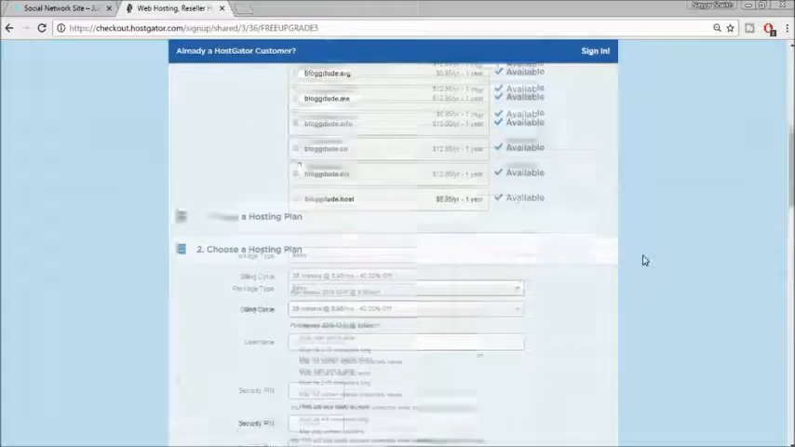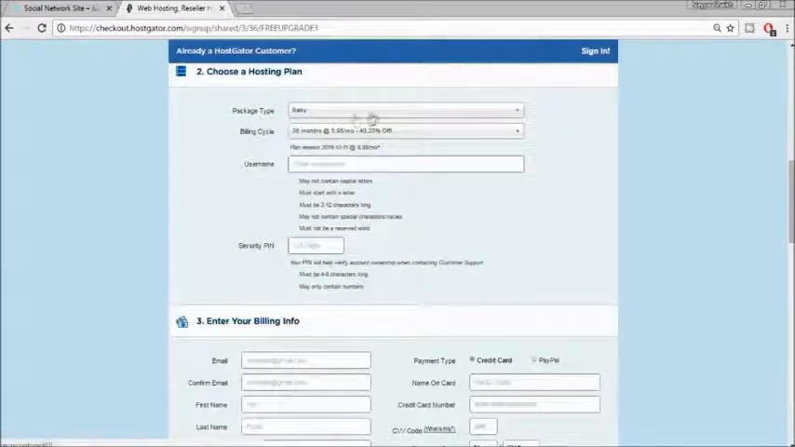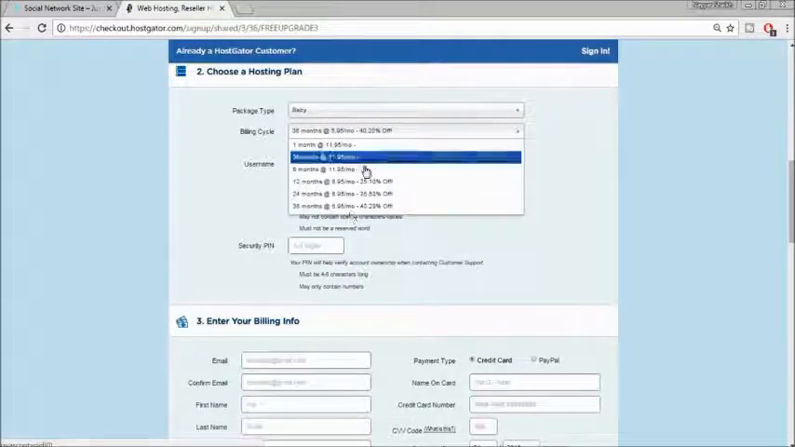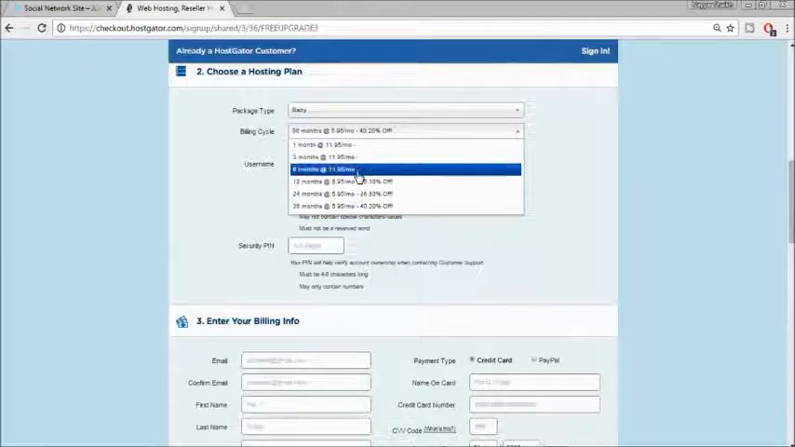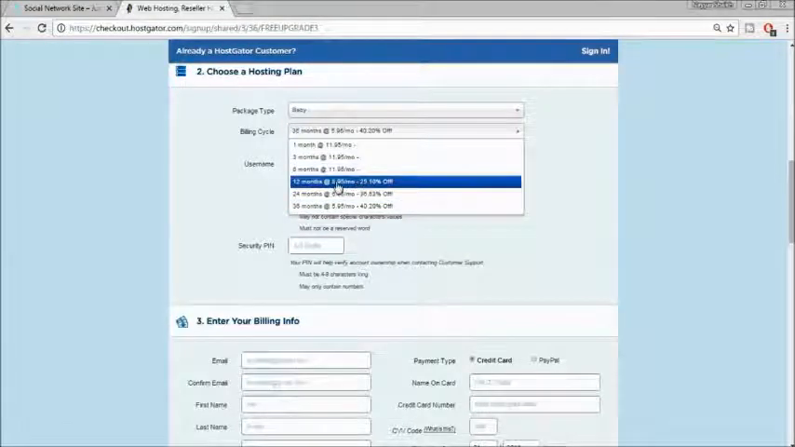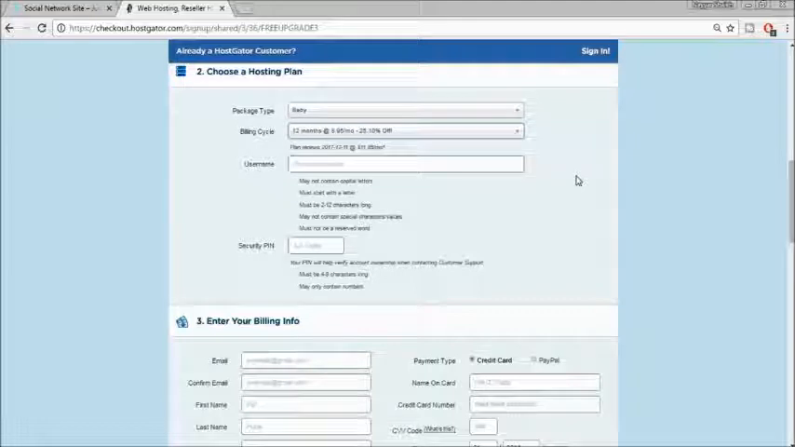Okay. Now in the package type, make sure you have selected the Baby plan. Billing cycle can be anything of your choice: 36 months, 24 months, 12 months, 6 months. I prefer the 12 month because that is really easy to remember, so it is quite comfortable for me. You can choose any username. Okay, choose a security pin. The security pin must be 4 to 8 digits and may only contain numbers, so it can be anything.